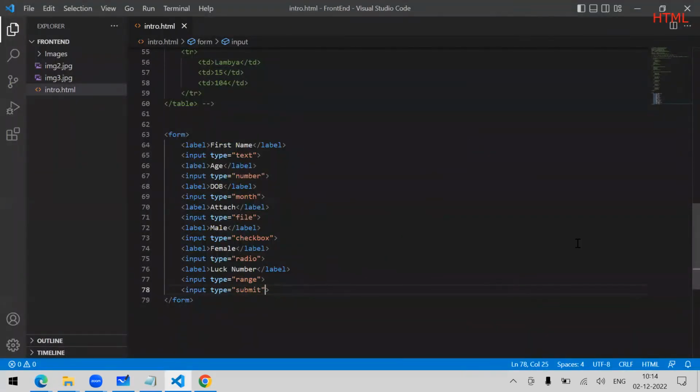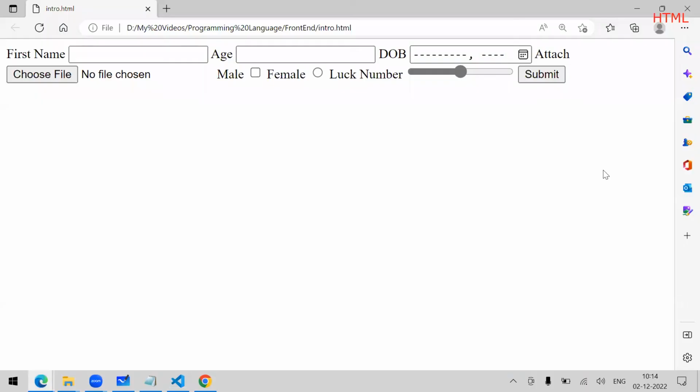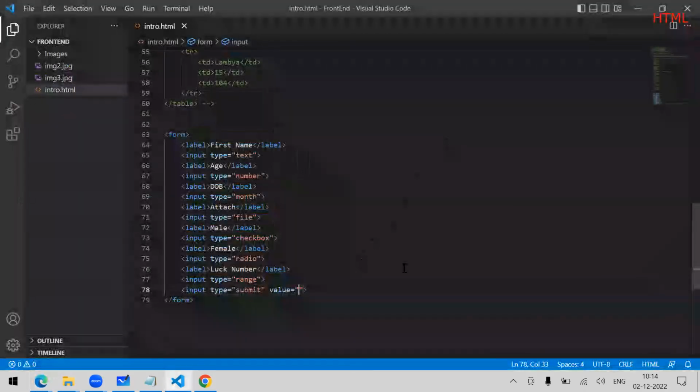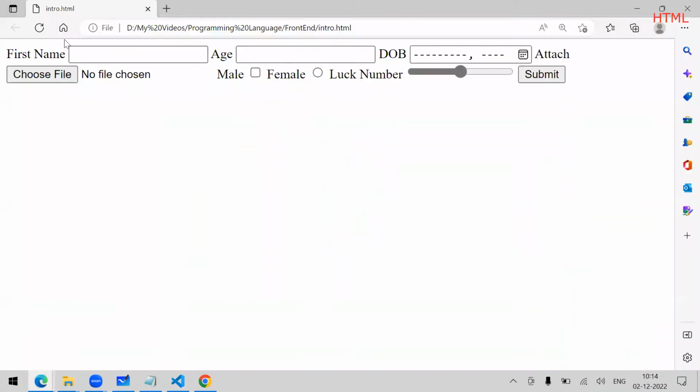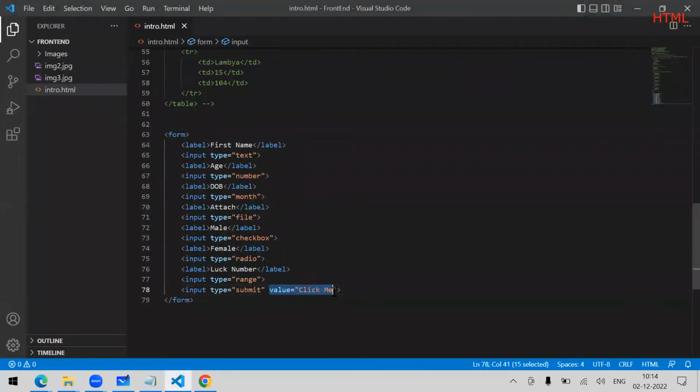If you want to change the value of the submit, you can say the value. It means the button name, what we have or we can see, if you want to change it, and if I say click me, it will change the text on that button using the value attribute. Using value like this, many attributes are there as and when required.